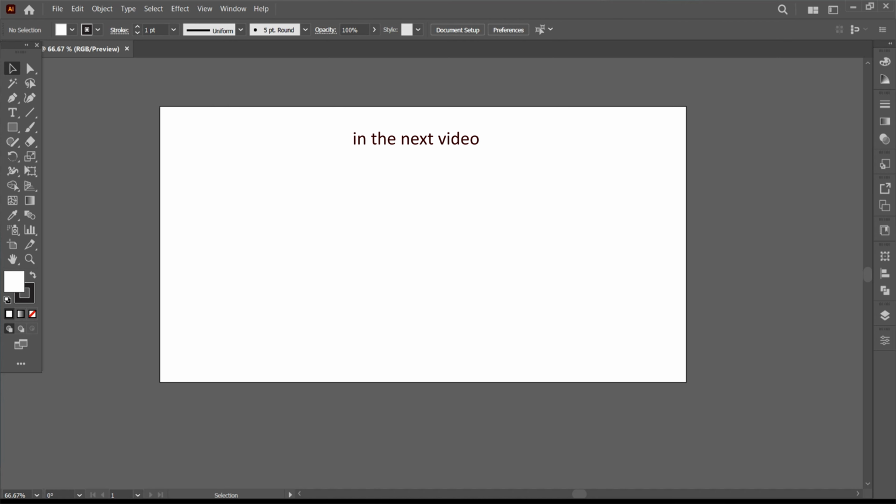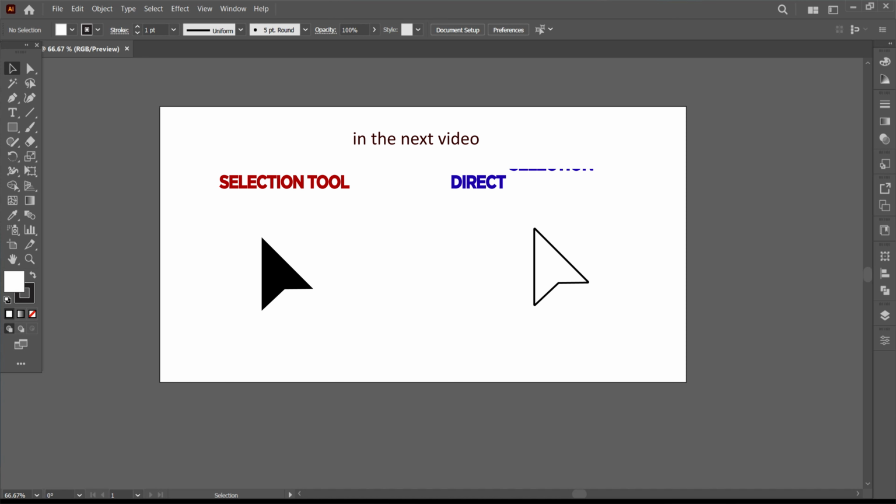In the next video, we're going to learn about the selection tool and the direct selection tool. These two tools are the foundation of working in Illustrator.